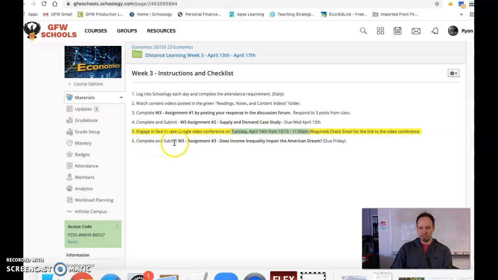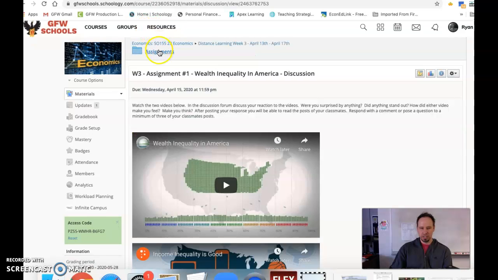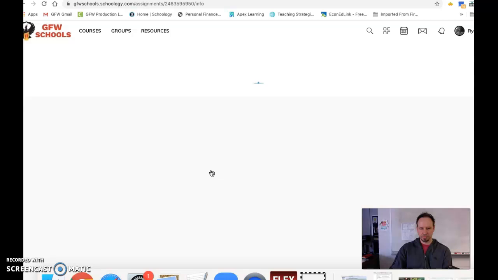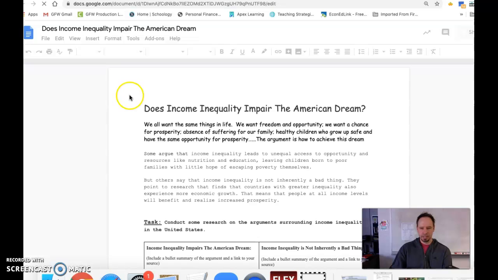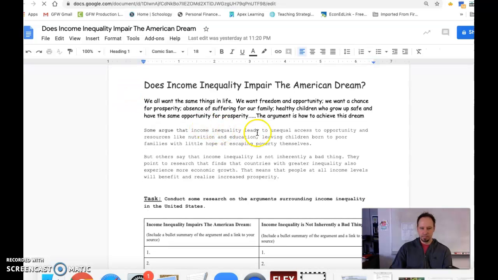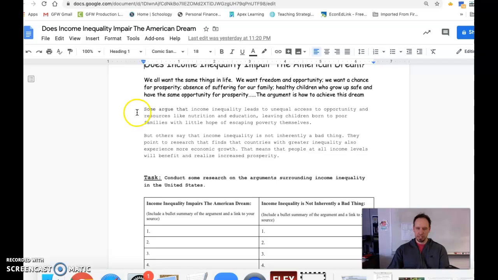And then finally, it's the week 3, assignment 3, does income inequality impair the American dream? So this is going to be kind of a week-long assignment. Look at assignment 3 here. And I'll have some instructions in there too. Make a little video clip maybe. It says we all want the same things in life. We want freedom, opportunity. We want a chance for prosperity, absence of suffering for a family, healthy kids who grow up in a safe place and have the same opportunity for prosperity. That's kind of the idea of the American dream. We just have different perspectives and arguments on what's the best way to achieve that.